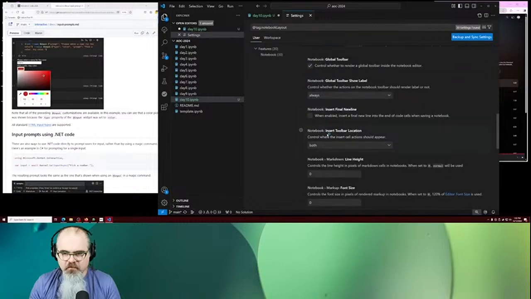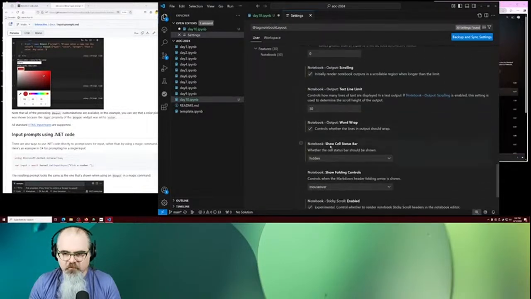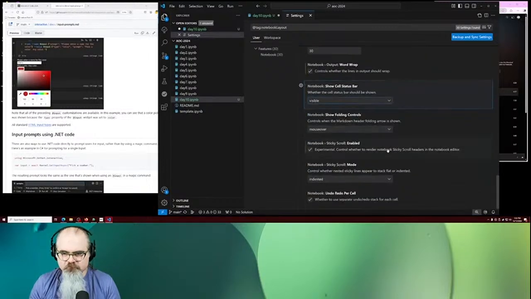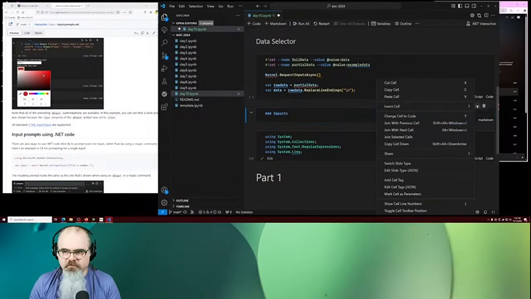Format on save. Global toolbar. Scrolling. Text line limit. Word. Aha, there we are. Cell status bar. Visible. That's what I want. And let's turn off sticky scroll. Okay, let's go ahead and close that. No, this is Markdown. And if I hit run, why has it become merged with that other one there? Okay, I'm confused here.